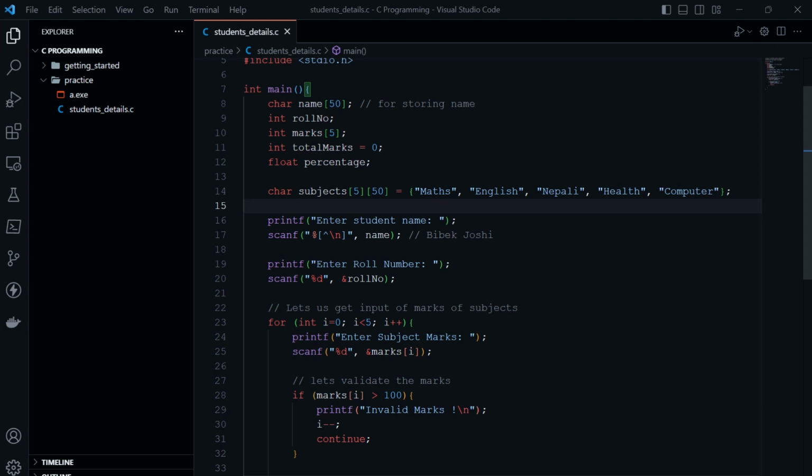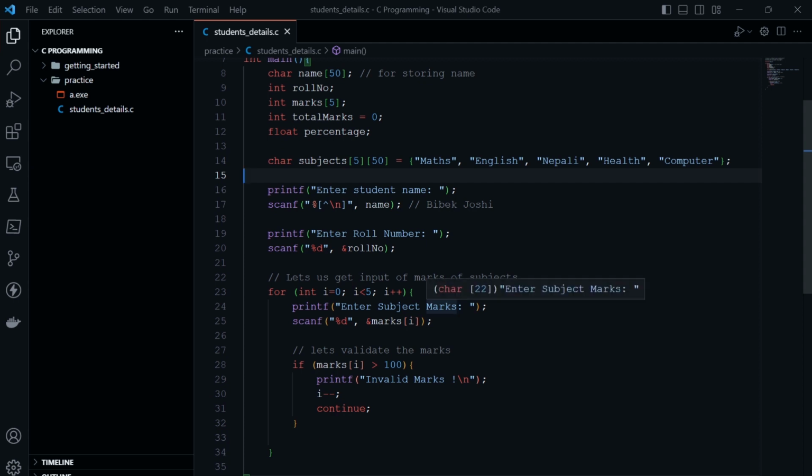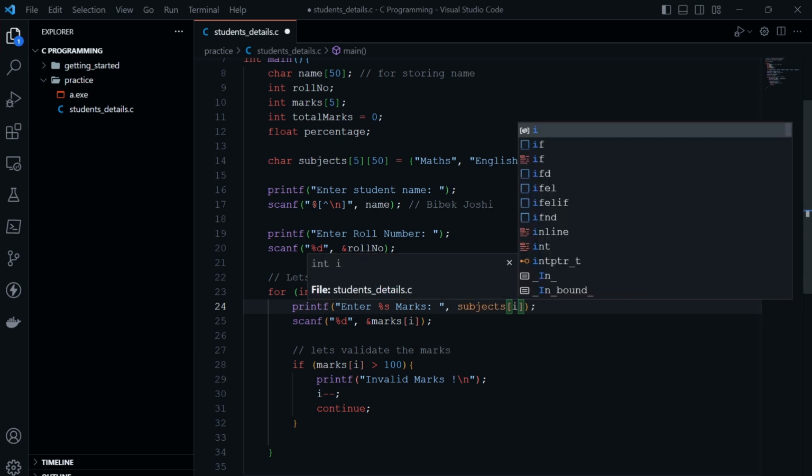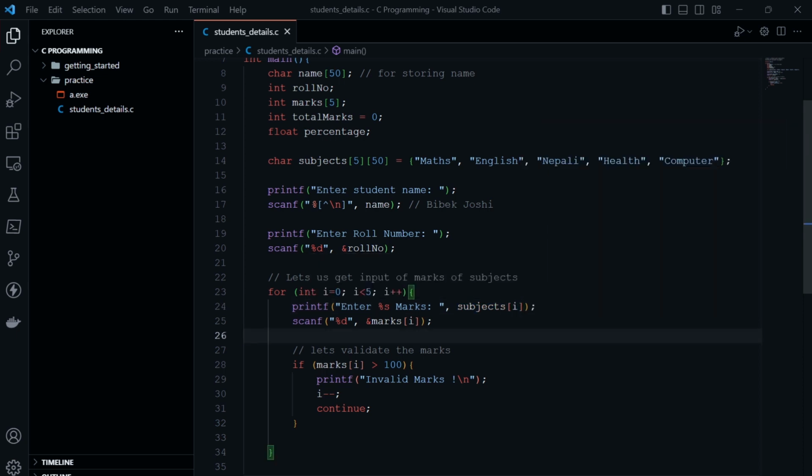I hope you understand this one. So now we can display the subject here, so it will be easier for the user to know which subject's marks they are entering. So I will write percentages here, and here I will write subjects: first subject, second, then third, then fourth.